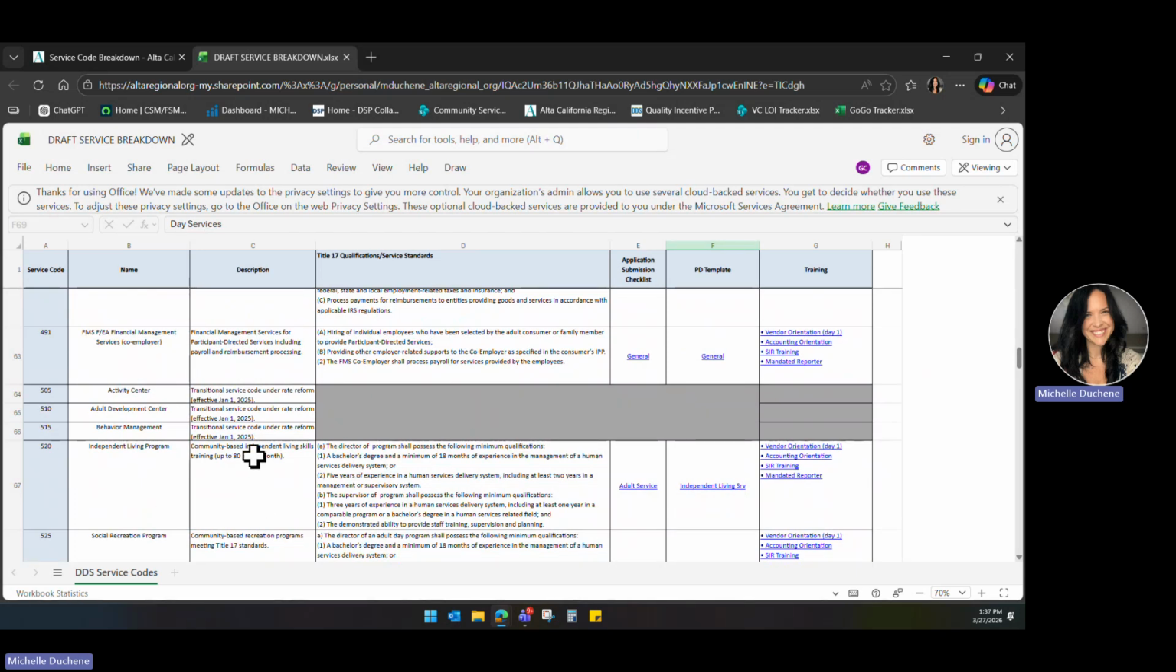Here, the department has given the description. We have outlined the Title 17 qualifications for that. That's really to support you to make sure, before you go through all of the steps, that you do qualify based on that requirement.